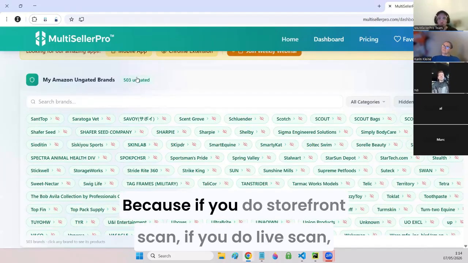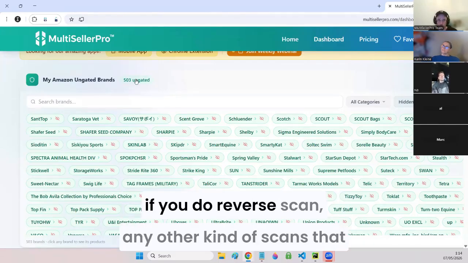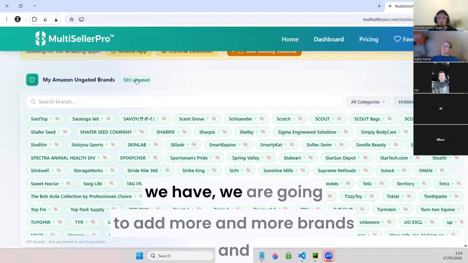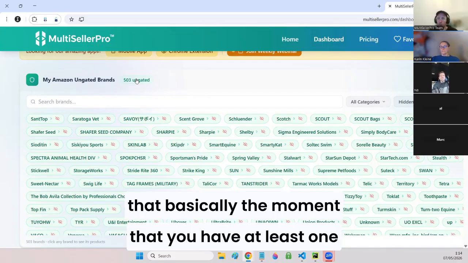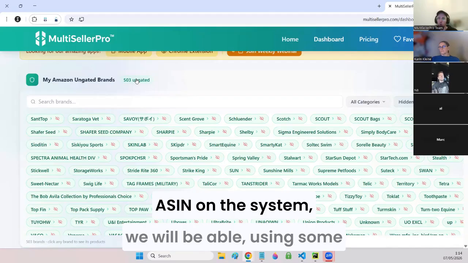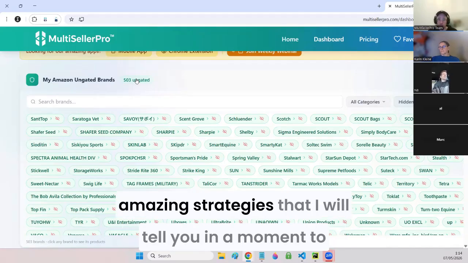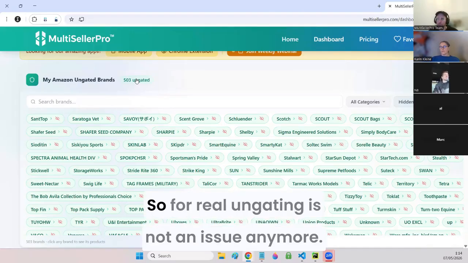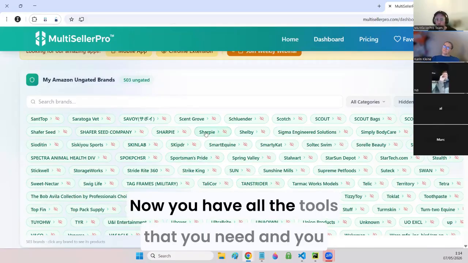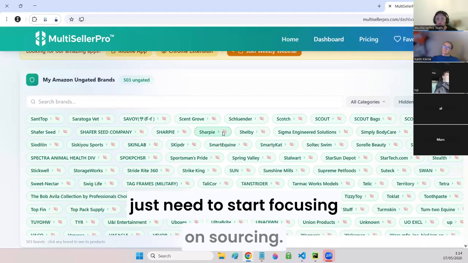We are going to continuously grow this ungated list for you. Because if you do storefront scan, live scan, reverse scan, or any other kind of scans that we have, we are going to add more and more brands. And very soon we are going to launch the ungating crawler, so that the moment you have at least one ASIN in the system, we will be able, using some amazing strategies that I will tell you about in a moment, to find more ungated brands for you without you doing anything. So for real, ungating is not an issue anymore. Now you have all the tools that you need, and you just need to start focusing on sourcing.